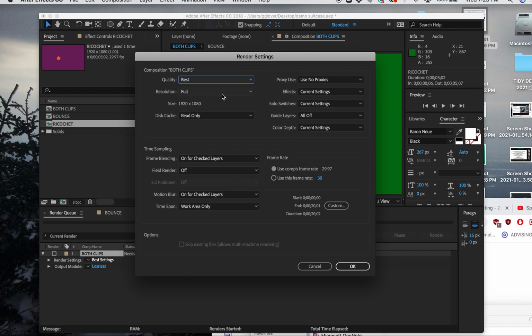What you want to look at is here where it says time span. You can say work area only or length of comp. All right. Work area only: if you have a 30-second comp, but your work area is only the first 10 seconds, it will only export the first 10 seconds. I did not mess with my work area last time, which I could have, and maybe I should have, because I think I had like a 20-second comp and only 5 seconds of animation. So let's go fix that.